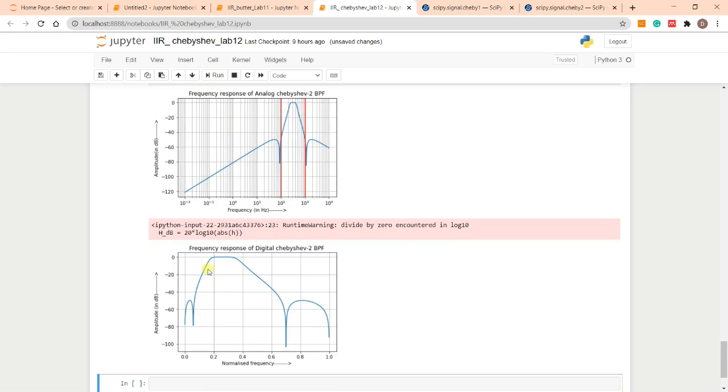Okay, so this is my passband, this is my stopband. So this is for the analog type and this is for the digital type. Okay, so with this we finished our filter designing part, and the other four filters, as I told you earlier, you have to do on your own. If anybody finds any difficulties, let me know. I will try to solve it.